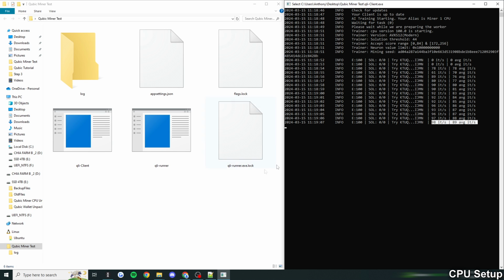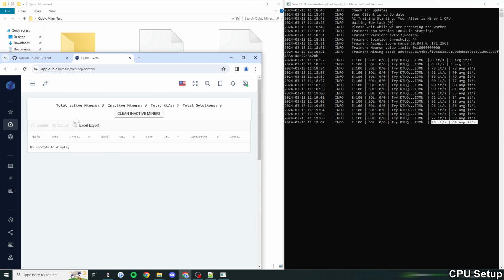But like I said, you can also go back to the pooling portal and go to miner control. And after a couple minutes, it might take longer for some people, you'll start to see all the details of the miner and even the name that we set up earlier, so we can differentiate which miner is which. But yeah, we've successfully set up the CPU miner for Qubic, and now we're going to be going over how to set up GPU mining if you're interested.